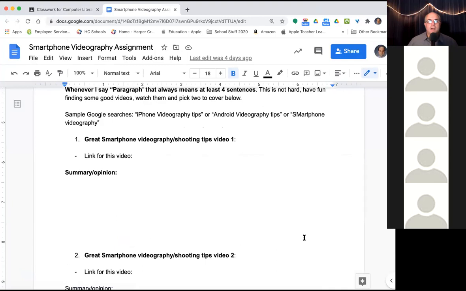Now, you can do any of them. If you don't have a smartphone, that doesn't stop you from looking up some videos about smartphone videography. You can do a search as smartphone videography. You can do the search as iPhone videography. You can do the search as Android phone videography. And you can do one of each if you want. I don't care. The videography is about using your phone as a video camera.